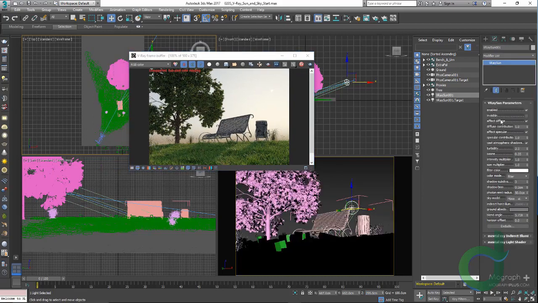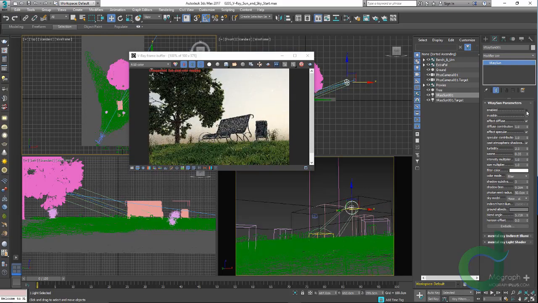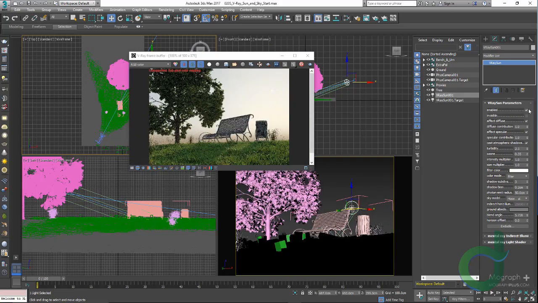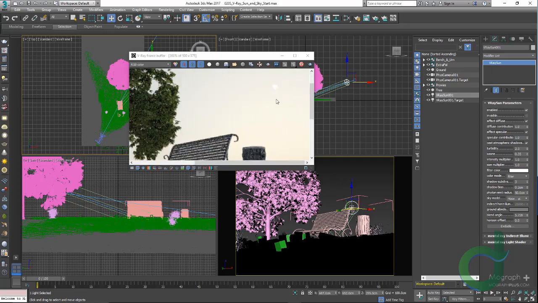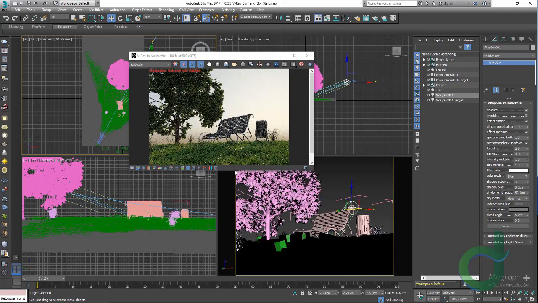First we have enabled, which turns the sun on and off. As I turn it off, you can see we still have our sky and we are only turning the sun off. Now let me make sure it's enabled. Next we have invisible. Right now we can see the sun in the scene. If I make it invisible, the sun is no longer visible in this scene, but it still affects the lighting and, as you can see, produces shadows. It is just invisible to the camera and reflections. So let me turn off invisible for the time being so it's visible.